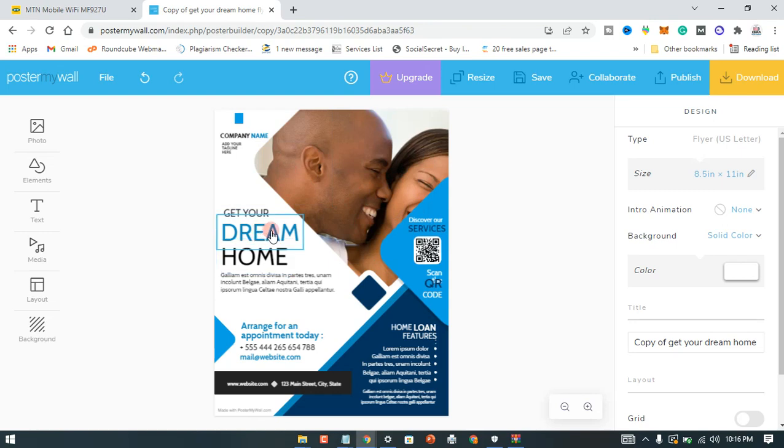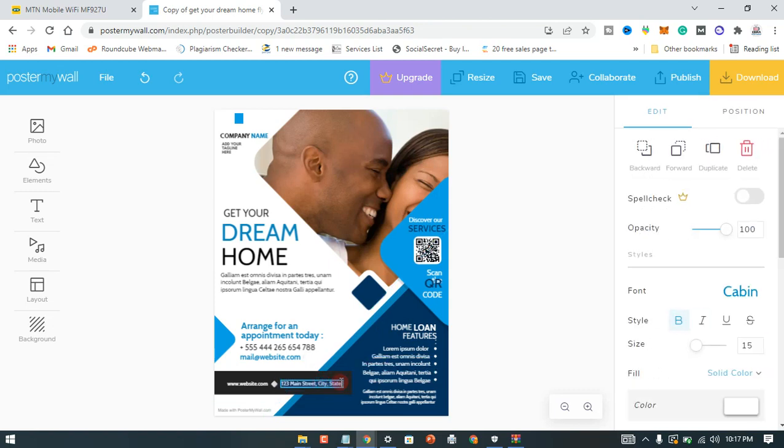Now other things we can change here: you can edit almost everything here. Even those texts, you can edit all of them. Just double click on it here. You can just put anything here. You can double click on this one too. You just put anything here. So that's all. When you are through, you can click on this download button here.